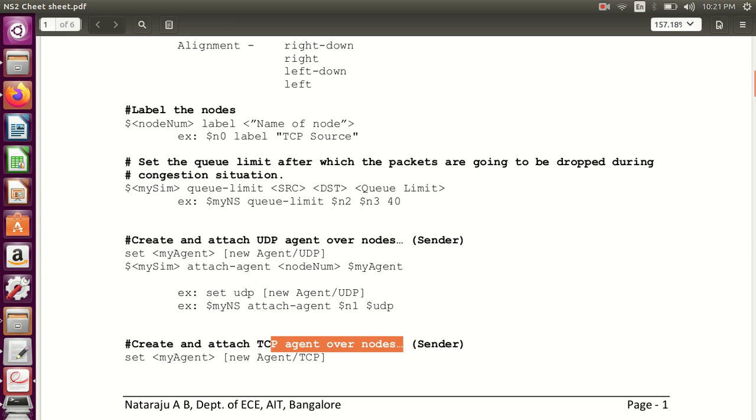So next is how to attach the UDP packets, or how to attach the TCP packets. For both, the syntax is the same. If you follow any one, in a similar way you can go with the other. For UDP we call it a UDP packet, and for FTP it is a TCP packet. Okay. So create and attach a UDP agent over the nodes at the sender side. Syntax is: set my agent, name of the agent, then I will be calling it a new agent belonging to UDP.